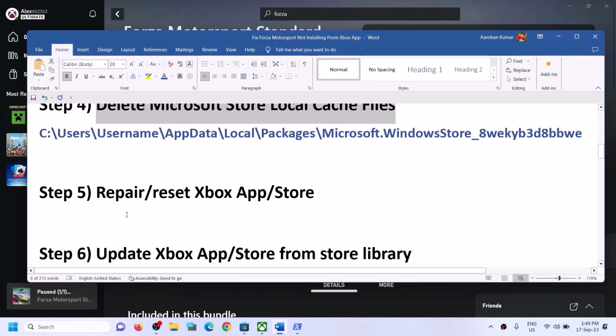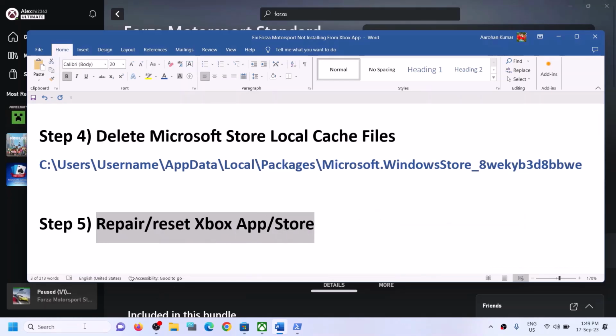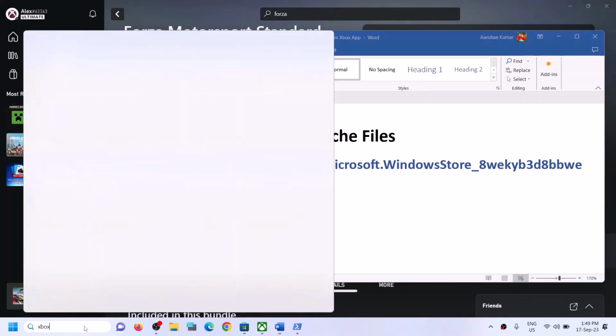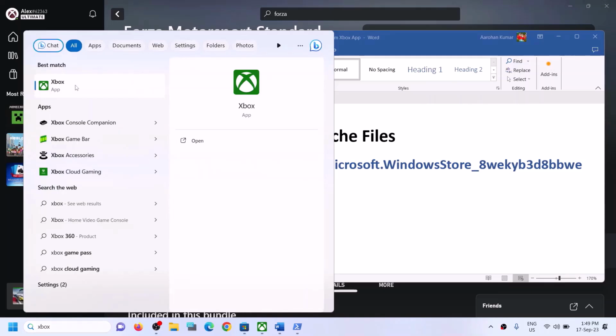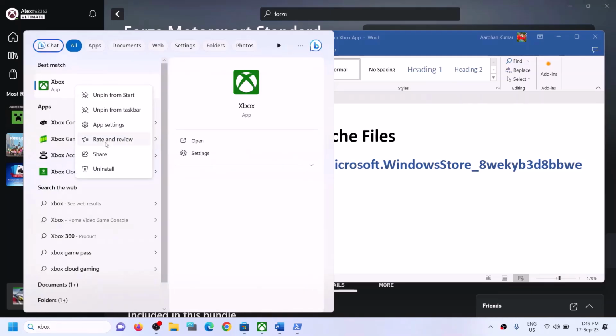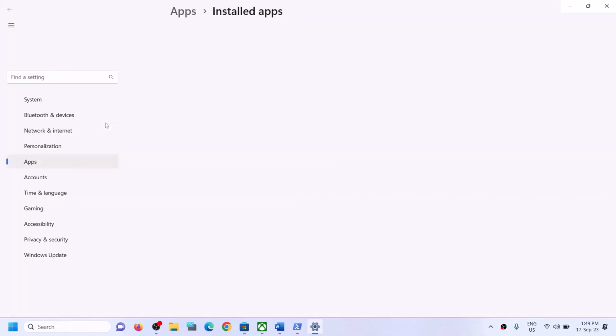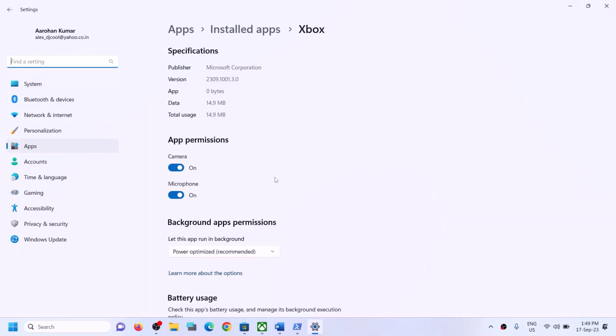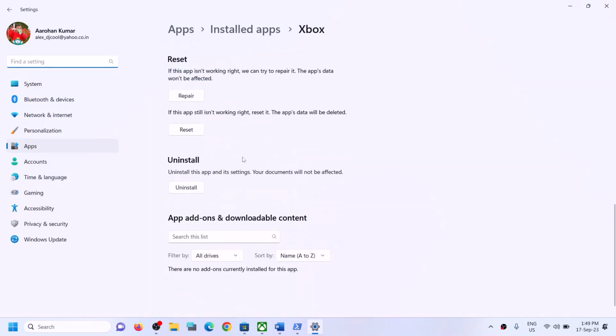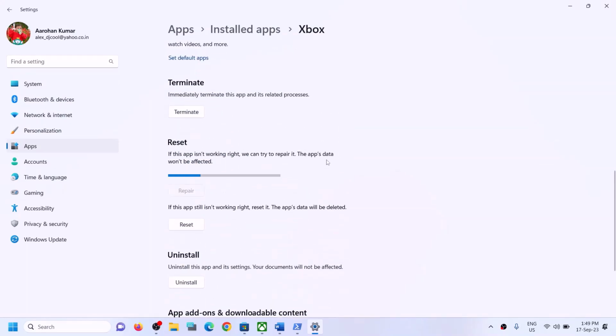Now the next step is to repair or reset Xbox app in Microsoft Store. So type in Xbox app in Windows search box and then make a right click on Xbox app and then click on app settings. Now on this screen, scroll down and over here you can see the repair option to repair Xbox app, click on repair. And after the repair, you can try to install the game.